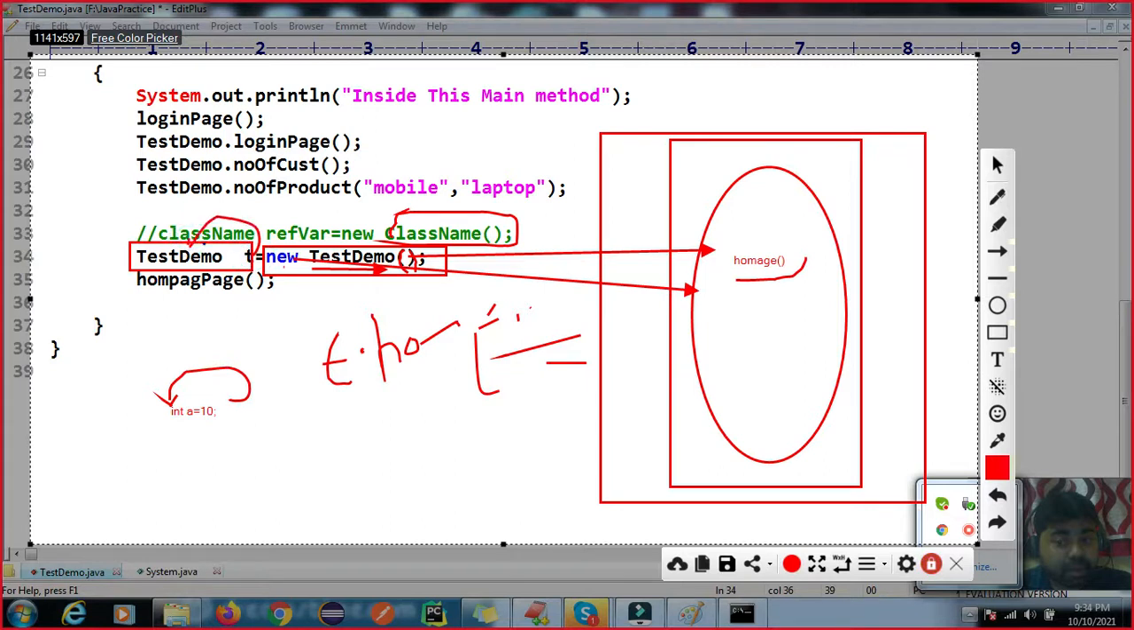Okay, we will explain this in the variable chapter. Then it tells the JVM which type of object you are holding. In place of 10 we are holding this object. We have the home, right?